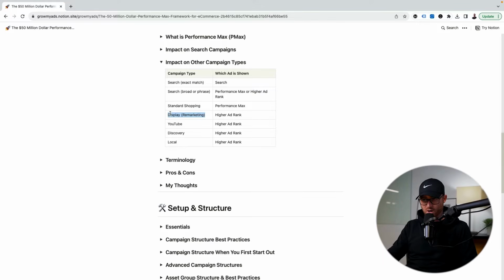Display or remarketing, they claim higher ad rank. Same with YouTube, Discovery, and local. They're just claiming, all right, higher ad rank wins. So that is why Performance Max campaigns aren't the end-all be-all. In the beginning when it first came out, there were many advertisers talking about all you need now is Performance Max. Not true.